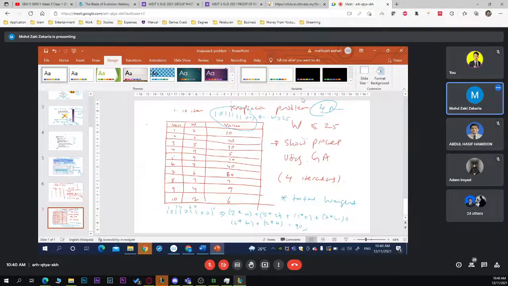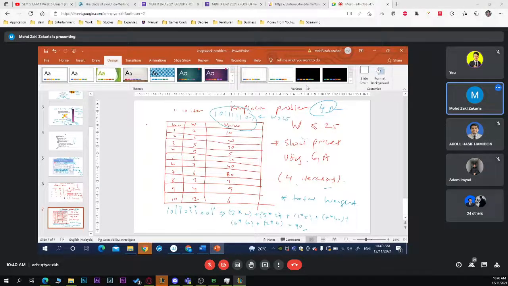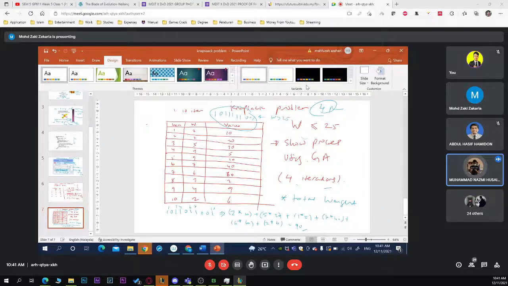Can you show me the process using GA for at least 4 iterations? Can you understand? For the knapsack problem using GA, should I explain again? Oh, no need. If the weight in an iteration is more than 25, do we need to return to the previous one? If more than 25, you just remove that chromosome, no need to consider it. Oh, okay, so you need to produce another chromosome. Alright, got it.